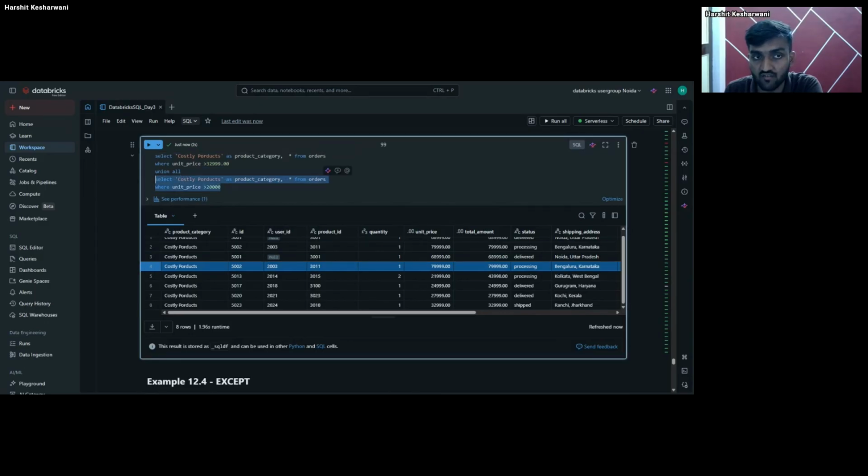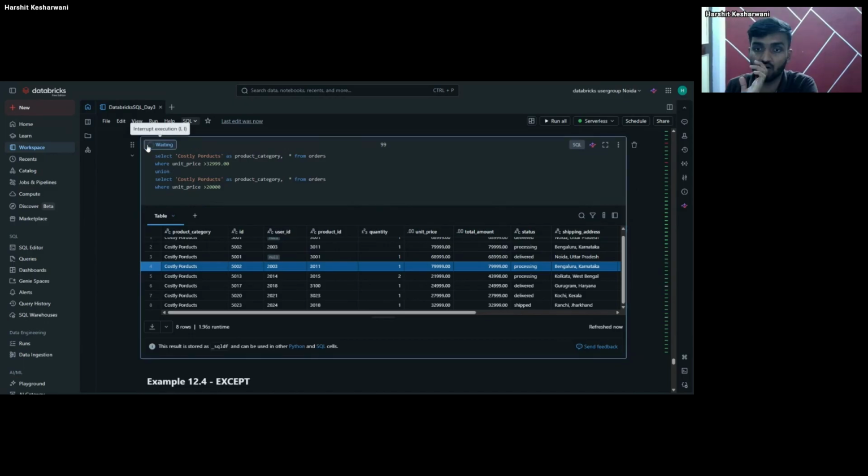Okay. If I do an intersect instead of union all, if first of all I do union, I am going to get only a single row of 7,999.